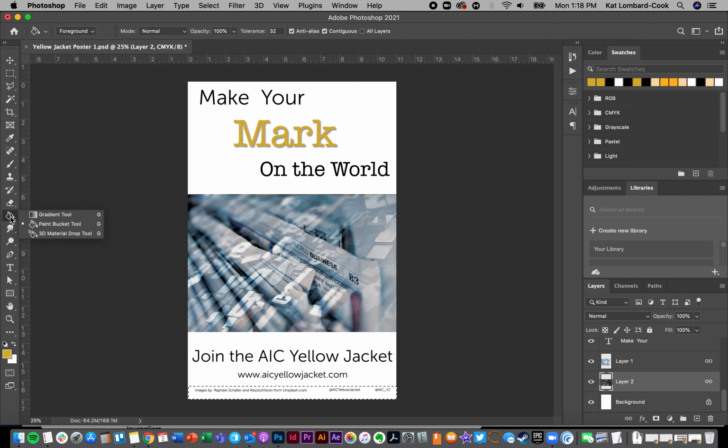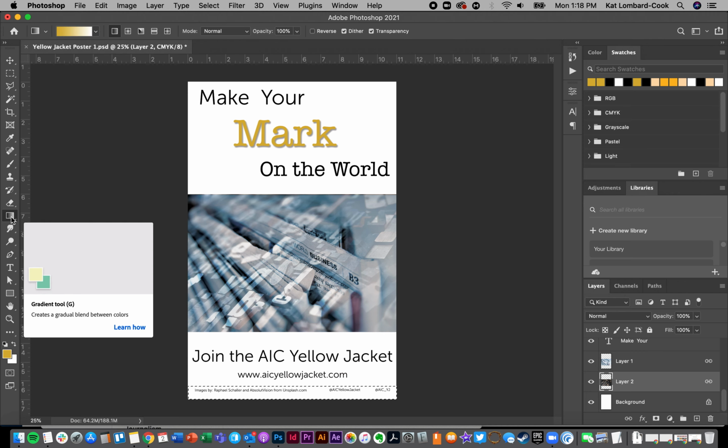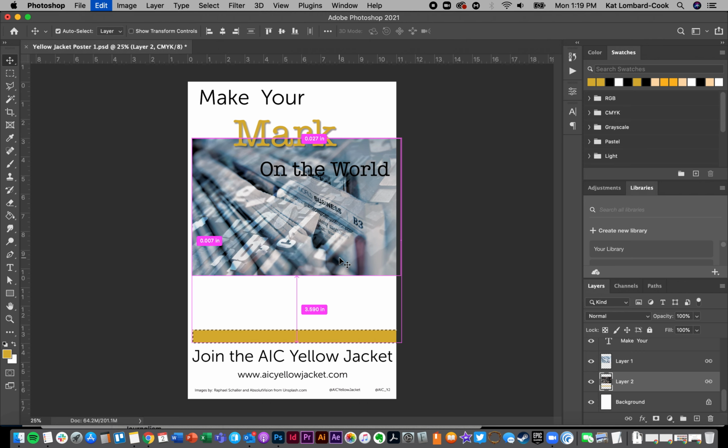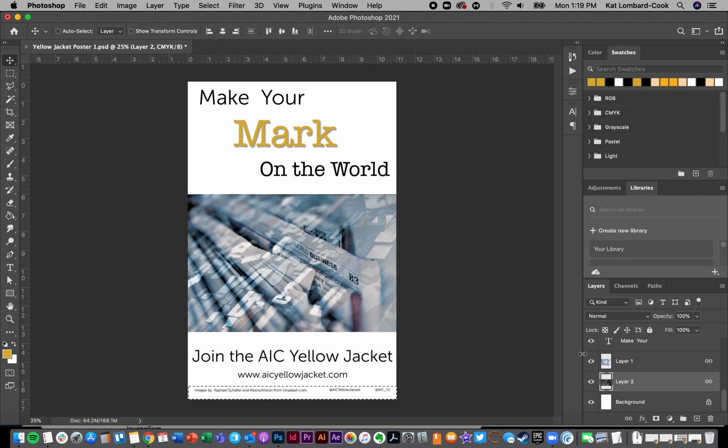Now I can use my paint bucket tool. That's here, or by default it's hidden behind the gradient tool. I can drop that in there. Now I want you to look over here at the layers. If I just drop it in there, you see that it's added it to layer 2. That means that if I were to move layer 2, it also moves that color. So I don't want to do that. I'm just going to hit edit, undo. I want to make sure this is sitting on its own layer so that I can move it independently.